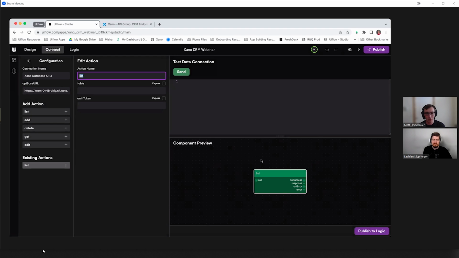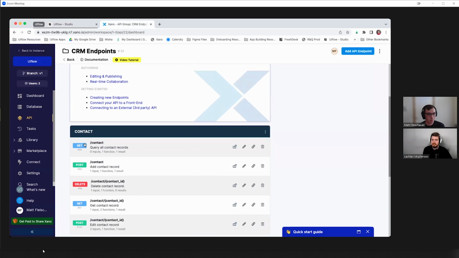So you're actually building your connection component in this configuration screen. I'm going to name this one get all contacts. You'll see that it's changing the name, and it's also naming my component. All we need here is the table or the endpoint, which is contact. I know that, so I'm looking at this contact endpoint.